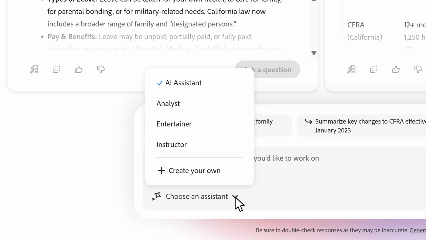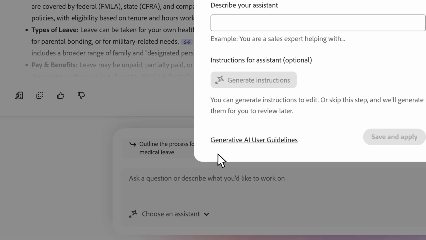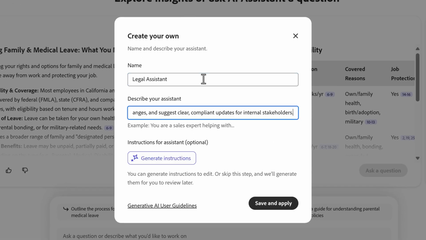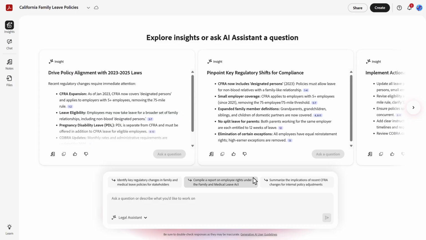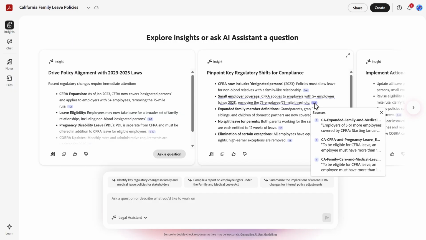Next, I can go deeper by telling the AI assistant what to focus on. I can select a pre-built assistant or customize my own, naming it and defining its role. I create a legal assistant that reviews policy documents, flags regulatory updates, and suggests language for stakeholders. The assistant quickly surfaces changes, risks, and other valuable insights.